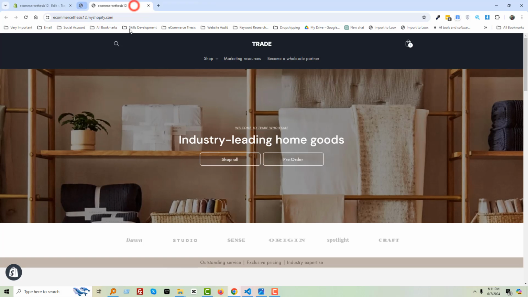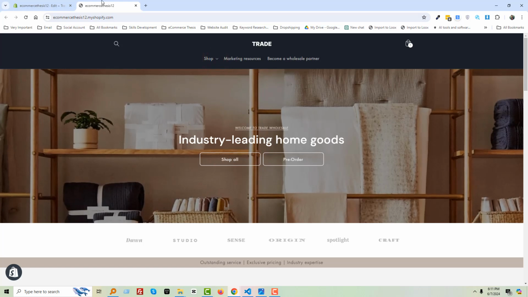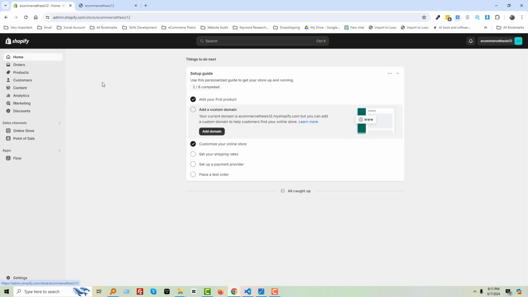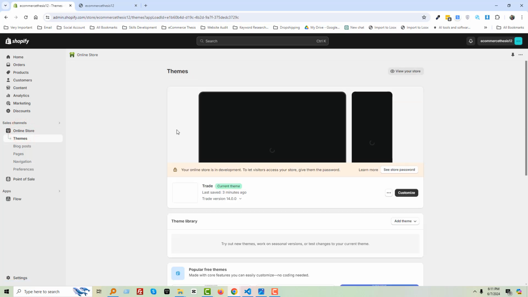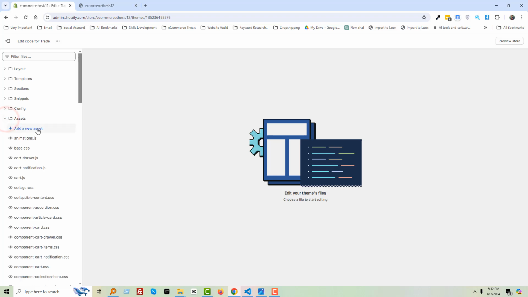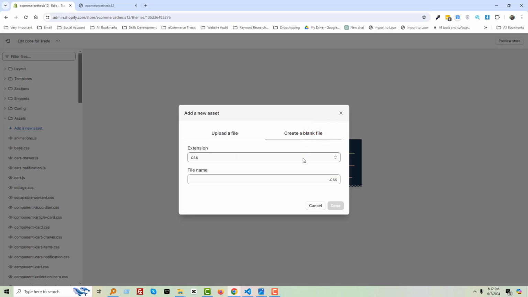Okay, now we're going to start working. So first of all, you have to go to your Shopify admin panel. Here is my Shopify admin panel. Then click online store, then click on this three dot icon, edit code, open asset folder, create a new asset, create a blank file, select this one, extension will be JS, and our file name will be dropdownhover.js. Click on done.